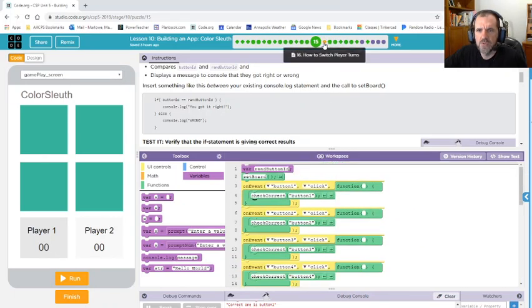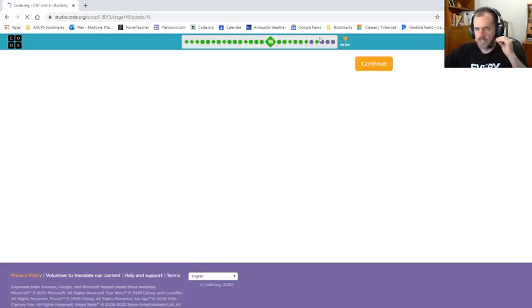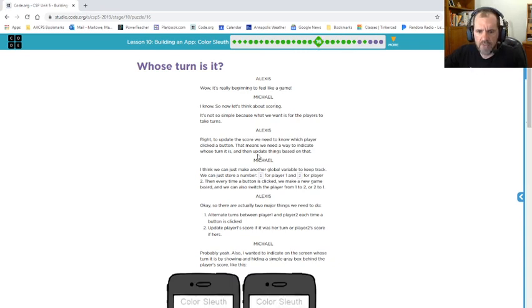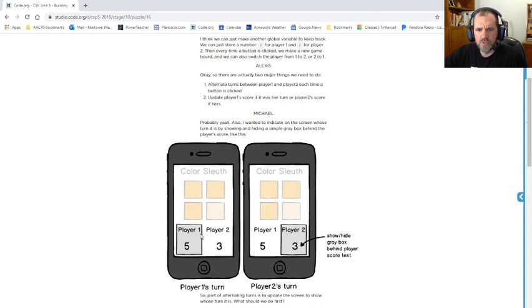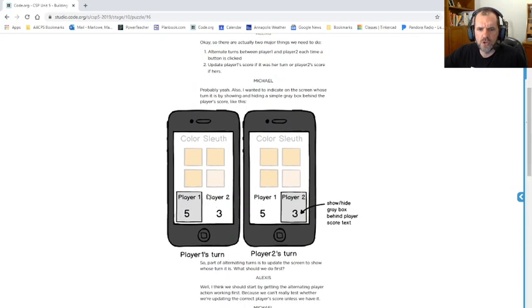So the next thing we're going to move into is how to switch player turns, and this gets a little tricky. And what you have here again is some text between Alexis and Michael saying this is what they want to do. And basically what it boils down to is you have the player 1 button and the player 2 button, and we can make one of them turn gray, or we can make both of them turn gray to indicate whose turn it is. So when it's player 1's turn, then the player 1 box will turn gray, and then when it's player 2's turn, that box will turn gray. So that's how we tell whose turn it is.